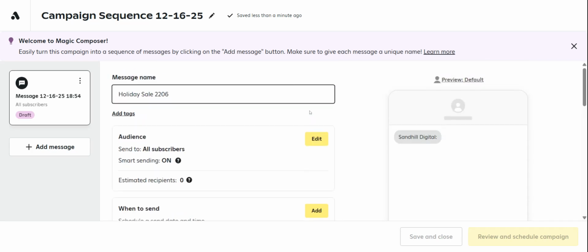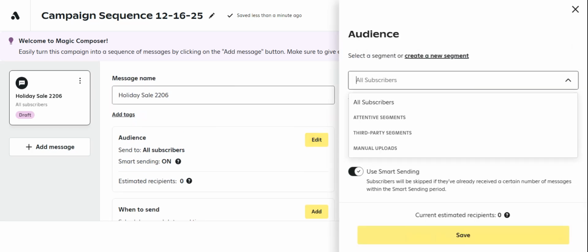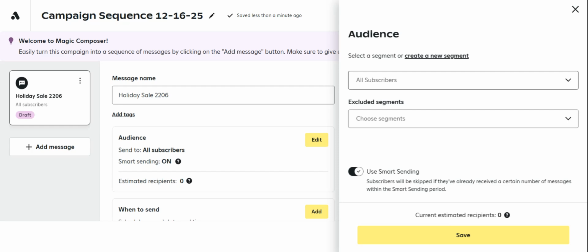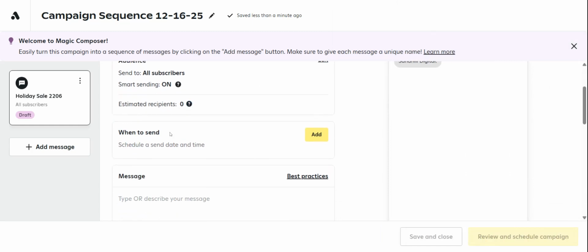But right down here, you would choose your audience, and you can edit from here. Once again, this is a test account. You would have all of your options here for segments and lists that would be dropping down there. You can choose smart sending as well, and you can also exclude a segment. So you can send to a certain segment or multiple segments and then exclude certain segments as well. Then you would click Save. And then it will give you an estimate of how many recipients there are.